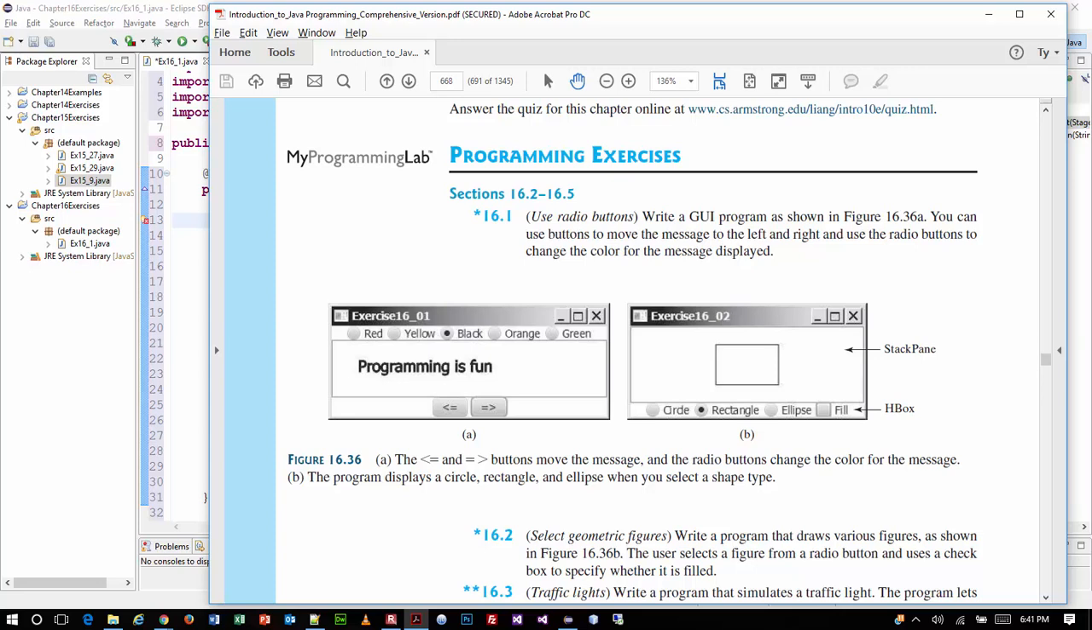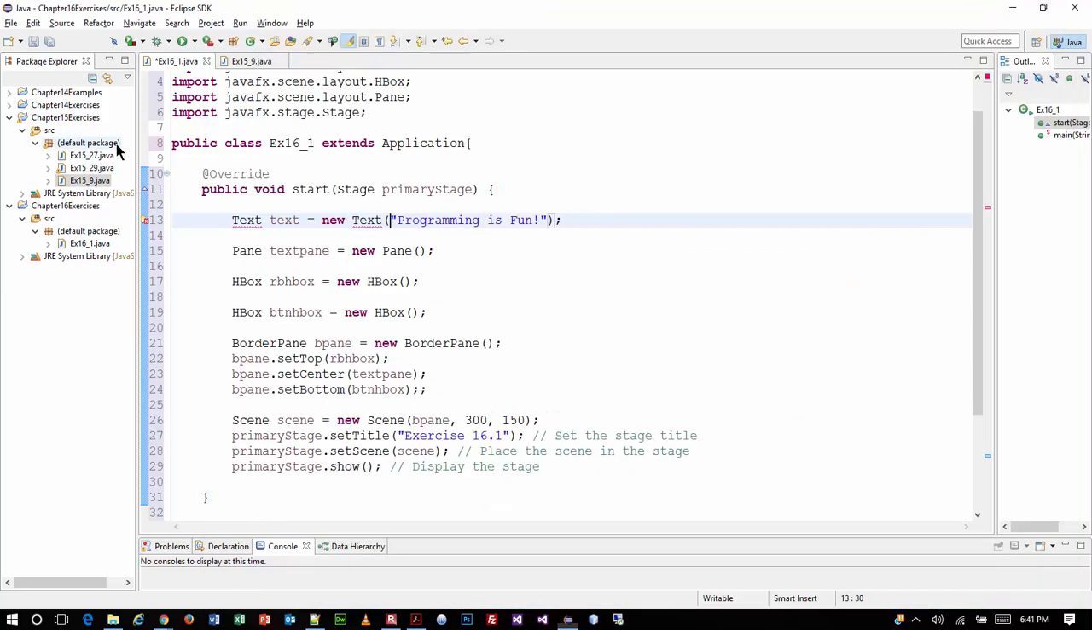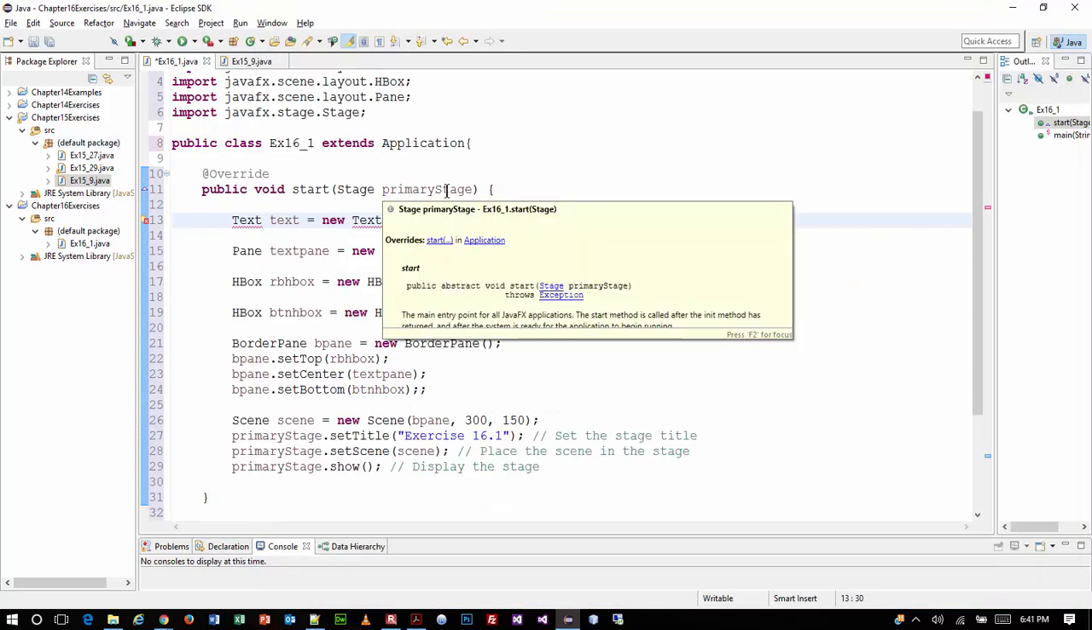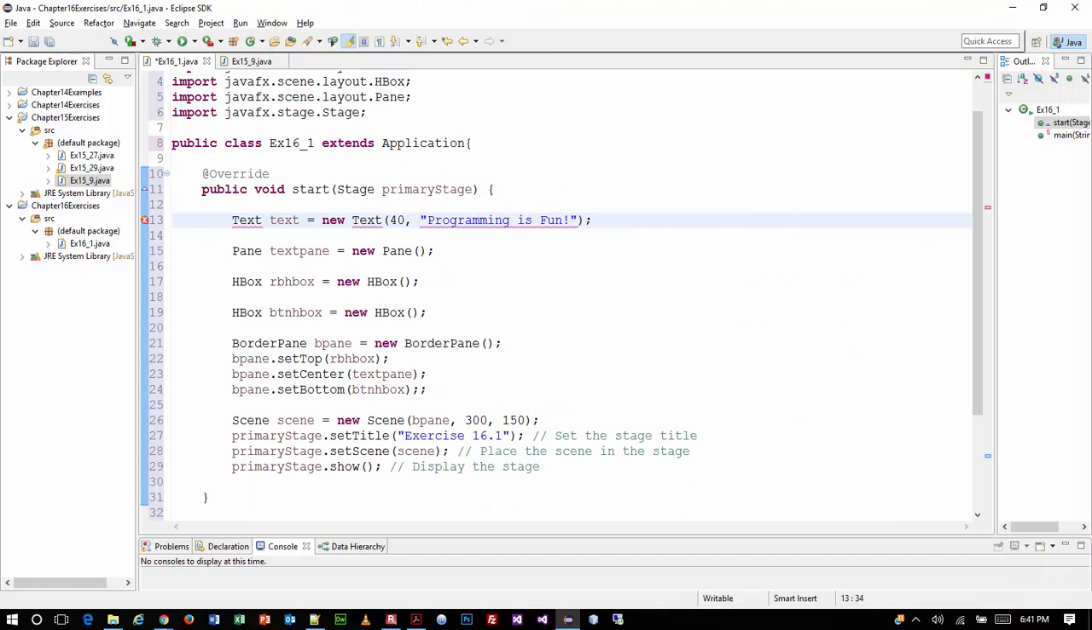You said 40? Okay. So 40, comma what? 40, 40? Can we just try that? 40, 50? Remember, we're just guessing. The worst thing that's going to happen is we change it.